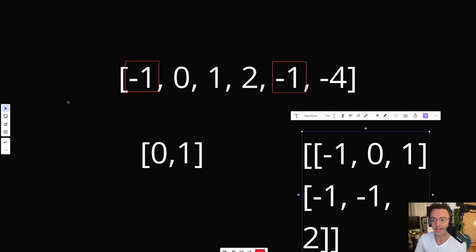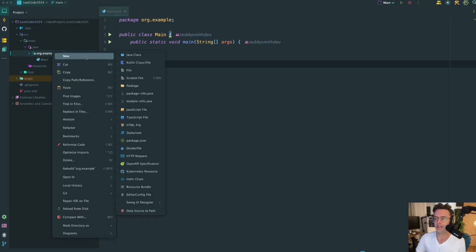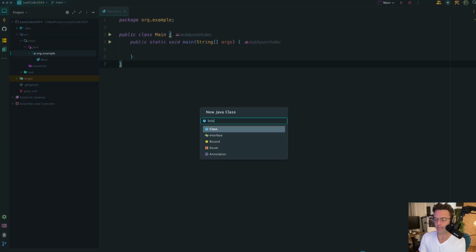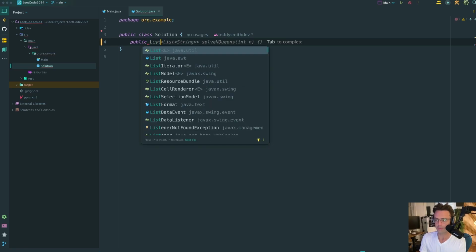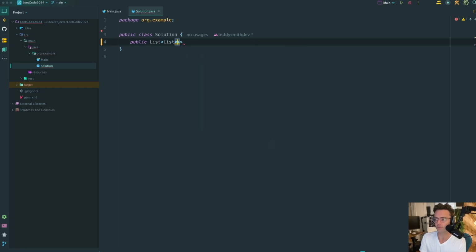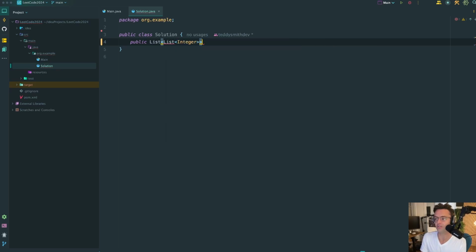So let's hop over into IntelliJ and solve it. We are inside of IntelliJ, and the first thing I'm going to do is create a brand new Java class. I'm going to call this Solution. This Solution class is going to house the method that's going to contain our algorithm. It's going to be public, of course, and we're going to return a list of lists. The nested list, the list on the inside, is going to contain integers, and those are going to be our threesomes. That's going to be our triplet.